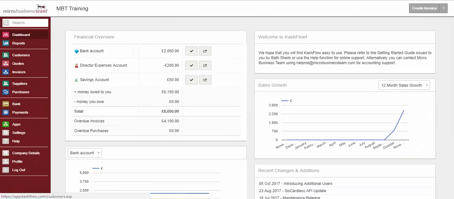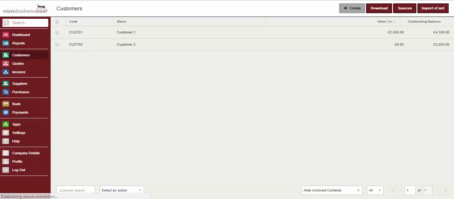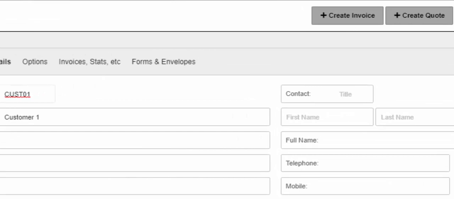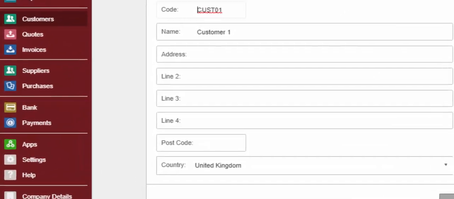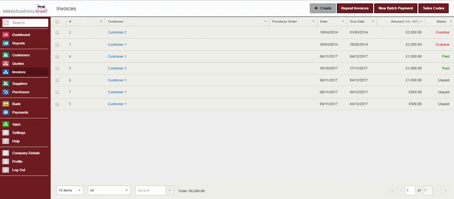The other option is if you go into a customer screen where all of your customers are listed. Within the customer record there is an option to create an invoice directly from here. Alternatively, we can just click into the Invoices module on the left hand side of the screen, and in here we can start creating invoices by clicking the Create button at the top of the screen.